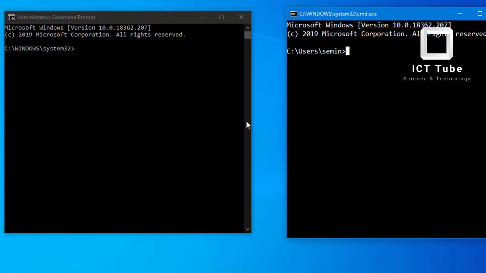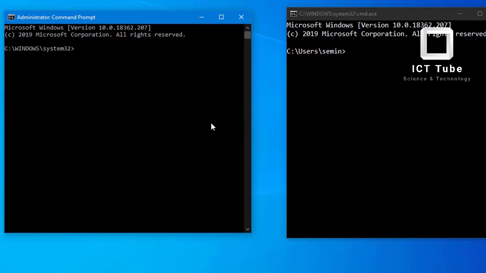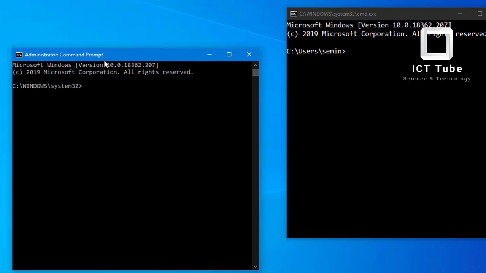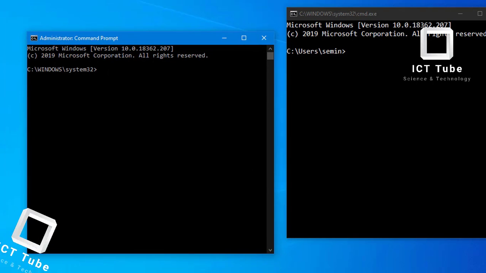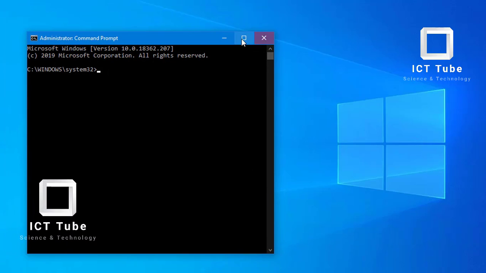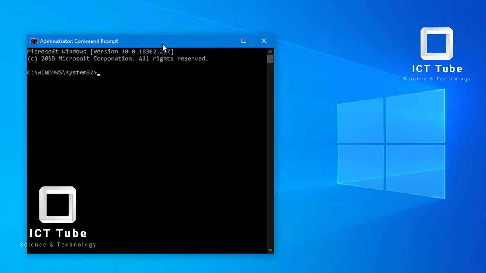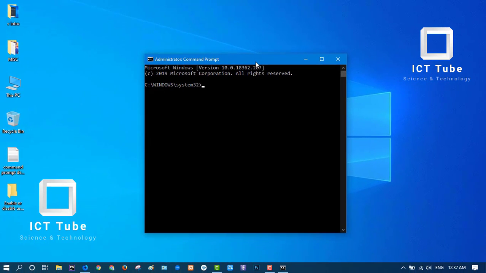So if you want to execute all the commands from your command prompt window, then you have to use this administrator mode. Then just close this user mode. Now I'll show a few important commands for your PC.